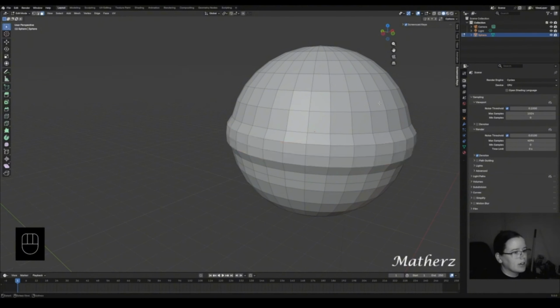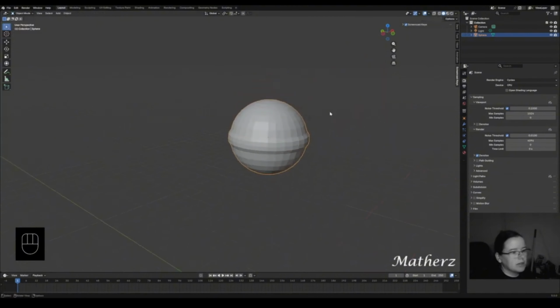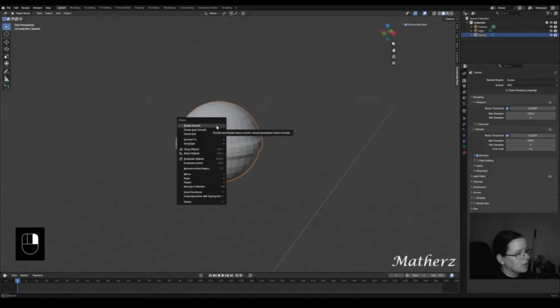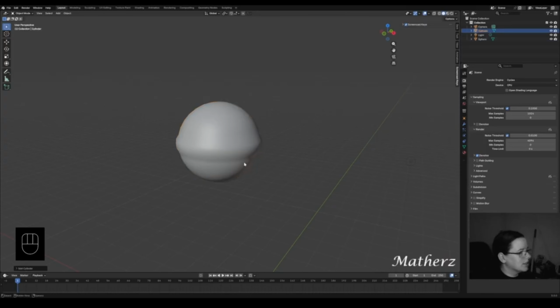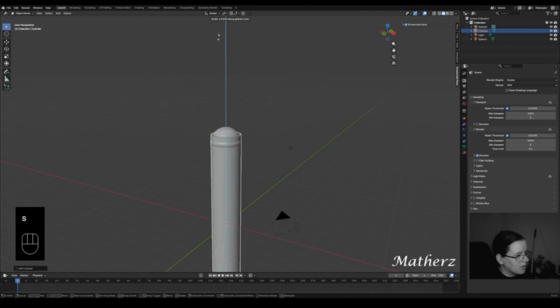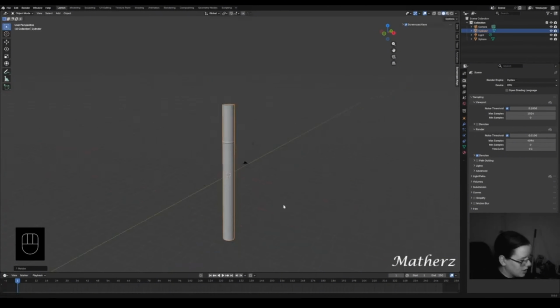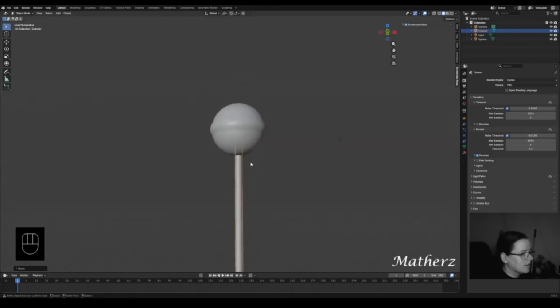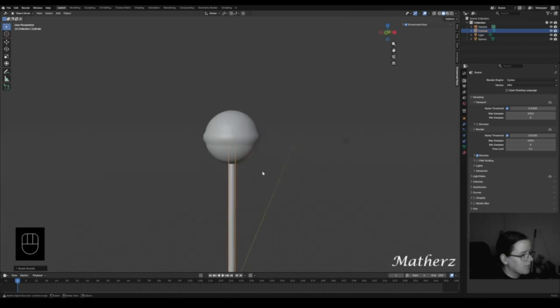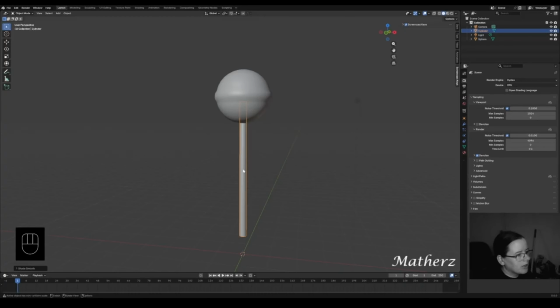If I turn off the X-ray and turn back to object mode, we should have something like this. We're going to go with right click, shade smooth. We'll add a mesh, a cylinder. This will be the lollipop stick, even. So scale the cylinder up, scale it down, and then scale it up to your needs. Let's go with G, and we're just going to place this in the middle right here. Right click, shade smooth. Once we've got something like this, I'm going to pull this down a little bit thinner, I think.